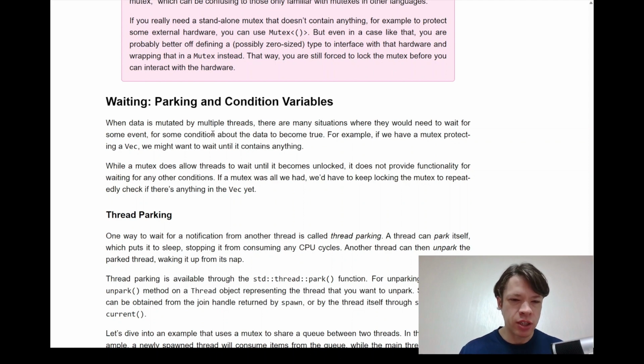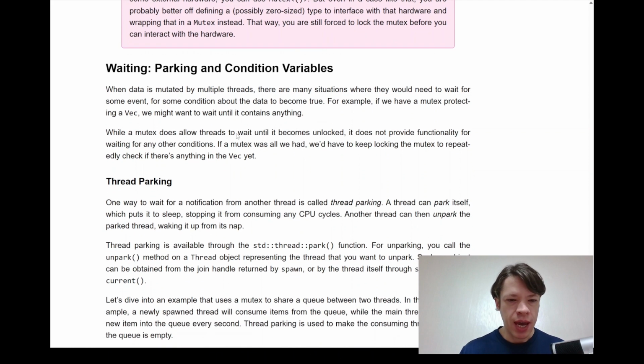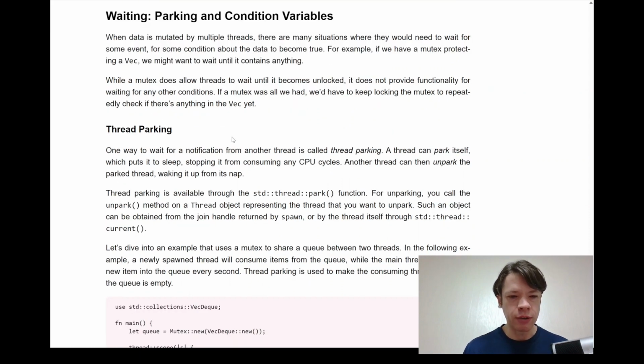wait for some event, for some condition to become true. For example, if you have a mutex and it's protecting a Vec, you might want to wait until it contains anything. And that's because, while a mutex does allow threads to wait until it becomes unlocked, it does not provide functionality for waiting for any other conditions. If that's all we had, we would have to keep on locking the mutex to repeatedly check if there's anything in the Vec yet, and that's not ideal.